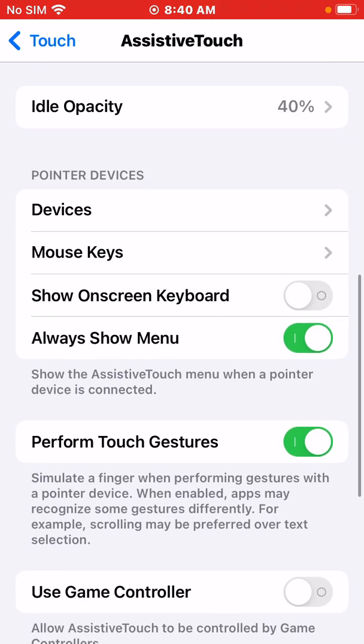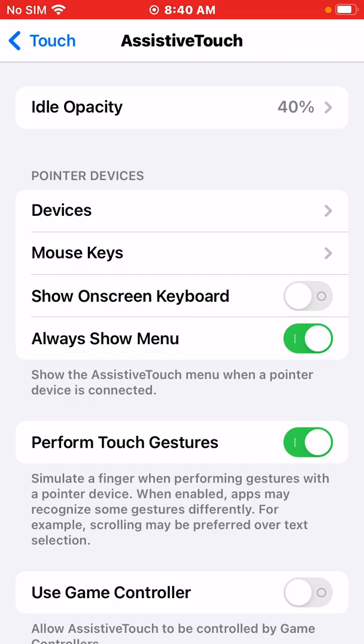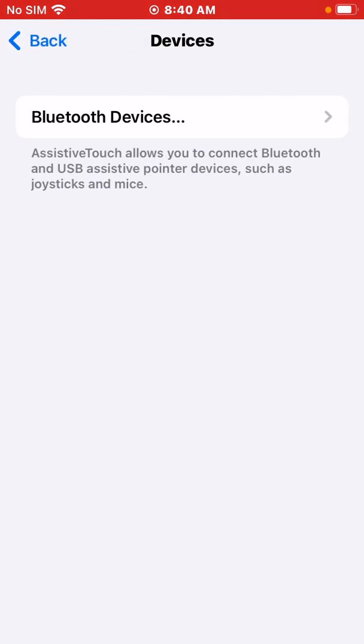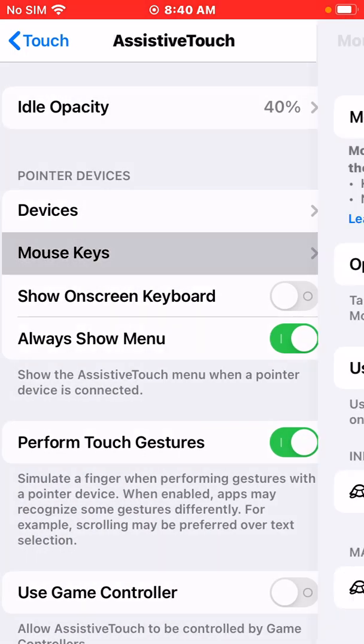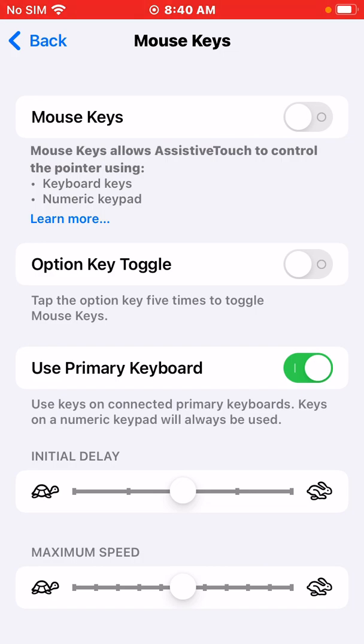Pointer devices. So if you're someone who uses, or your client is someone who needs to use a device, mouse keys, if you want the keyboard to always show on the screen or always show menu, these are all places to look into. So you can add some Bluetooth devices here for, say, your keyboard or mouse. If you're going to use mouse keys, look through these settings here. Have the initial delay set to where is comfortable and the maximum speed to where is comfortable for you.